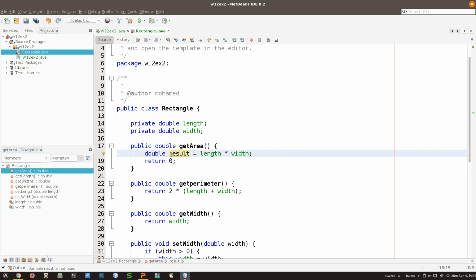Notice what NetBeans is telling you. Variable result is not used. So you declare the variable, you put something inside of it, and you never used it. Because this result has no effect whatsoever on this get area. What has an effect is this. So get area is going to return whatever you put in after the return. All right. So that's it.